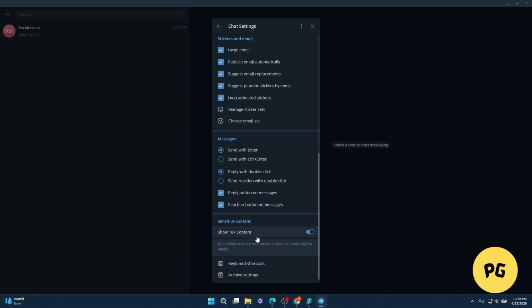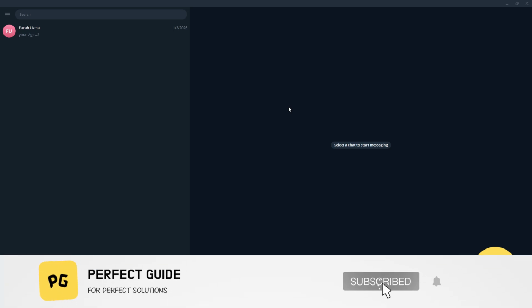Once you've enabled this on both versions, you can use the search bar at the top of Telegram to look for channels or groups. Enter relevant keywords based on what you're trying to find, and you'll now see results that were previously hidden. Some groups may still have additional restrictions or require approval before joining, so don't be surprised if access isn't immediate. And that's it. This is how you can join 18 plus group on Telegram.